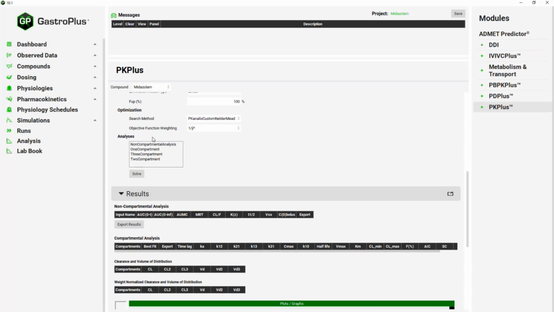In the Analysis tab, you can see the different compartmental models that are offered in the PKPlus module of GPX. In order to be able to run analysis for all of them, please click on the non-compartmental analysis model. Just drag with that click to the bottom, and that way you will be able to select all the compartmental analysis available to solve using the search method of PK Analytics custom limit in GPX PKPlus module.